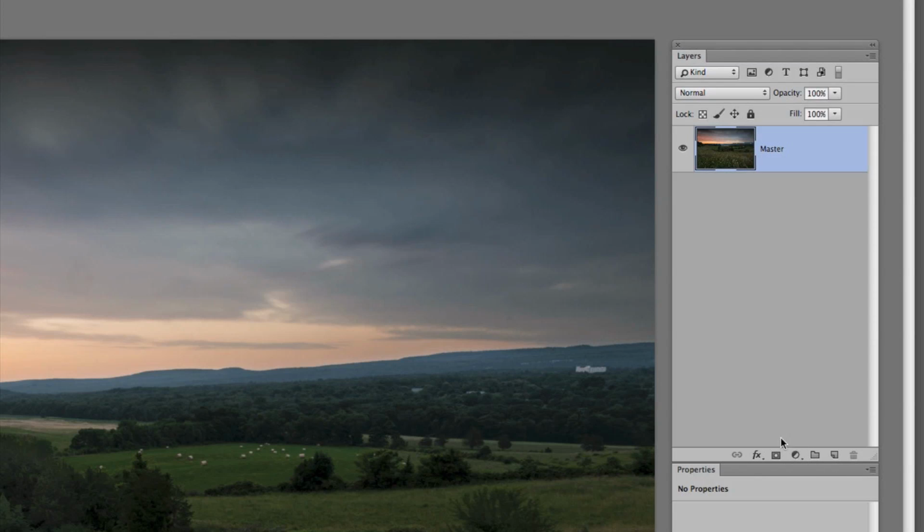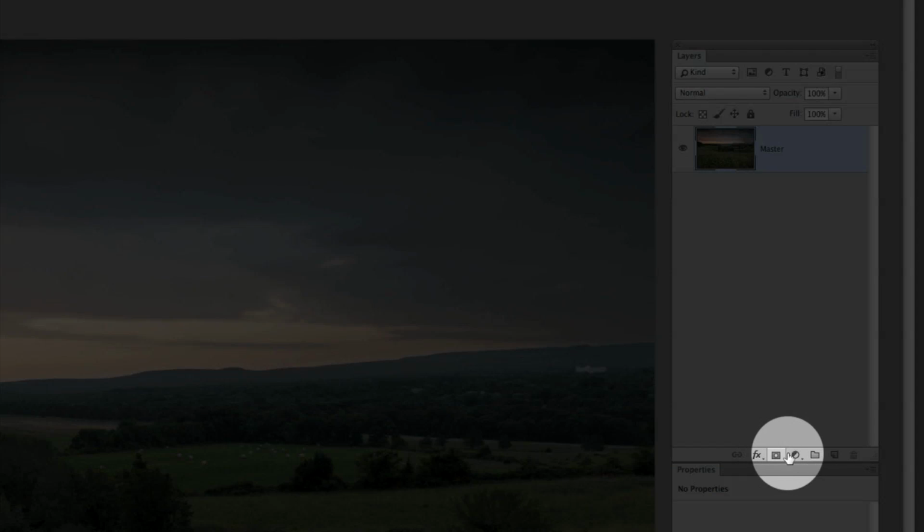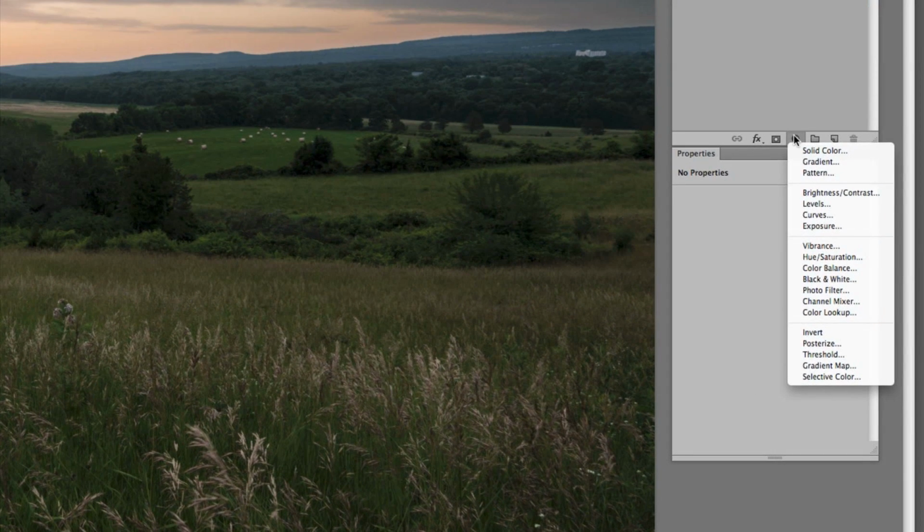What we want to do is come one right from this to the little half-and-half cookie icon here, which is what it kind of looks like. When I click and hold down on that, it releases all the possible adjustment layers that we can create here, and you can see there's quite a bunch: solid color, gradient, pattern, brightness, contrast, levels, curves, exposure, vibrance, hue, saturation. You get the message. There's quite a lot of these guys here.